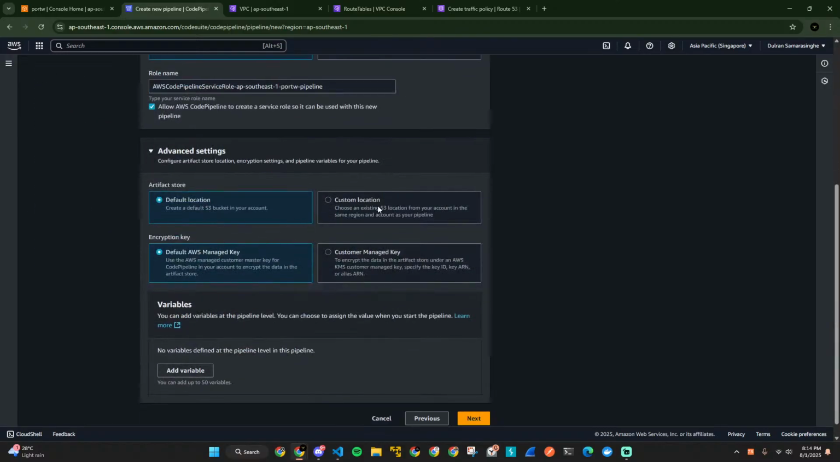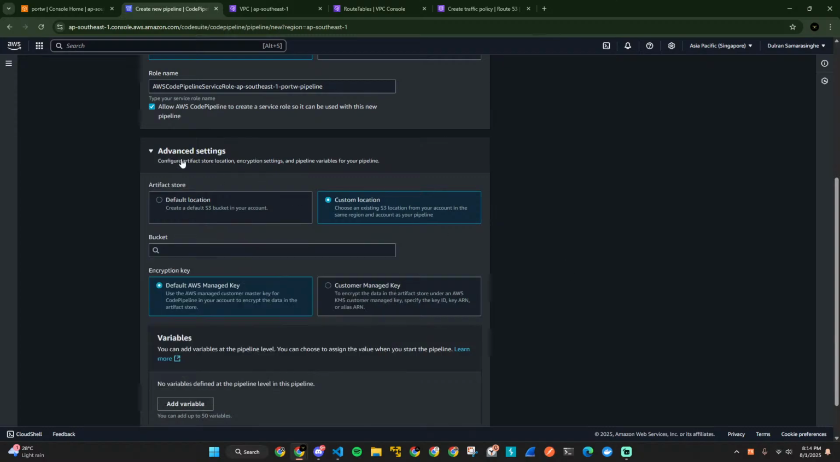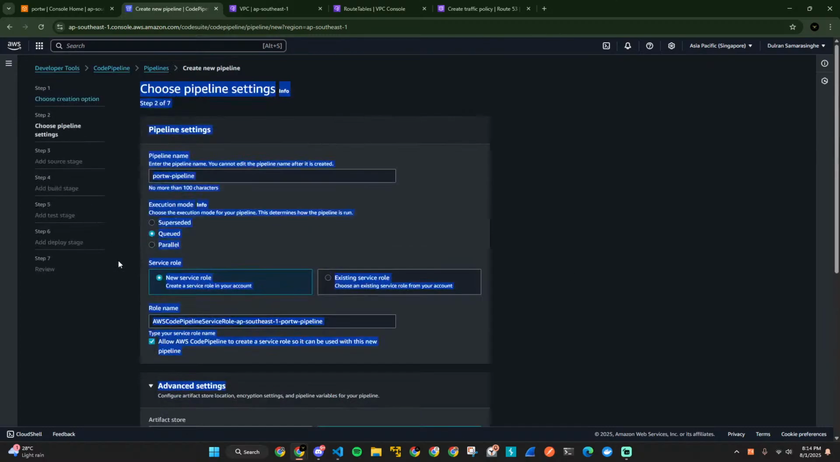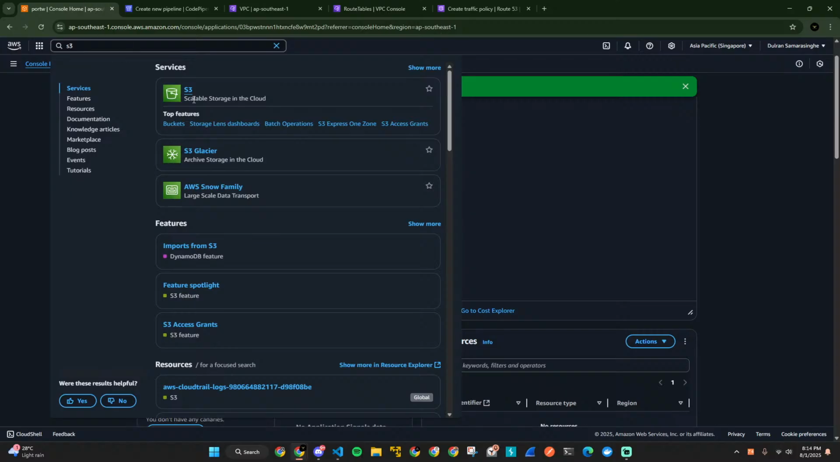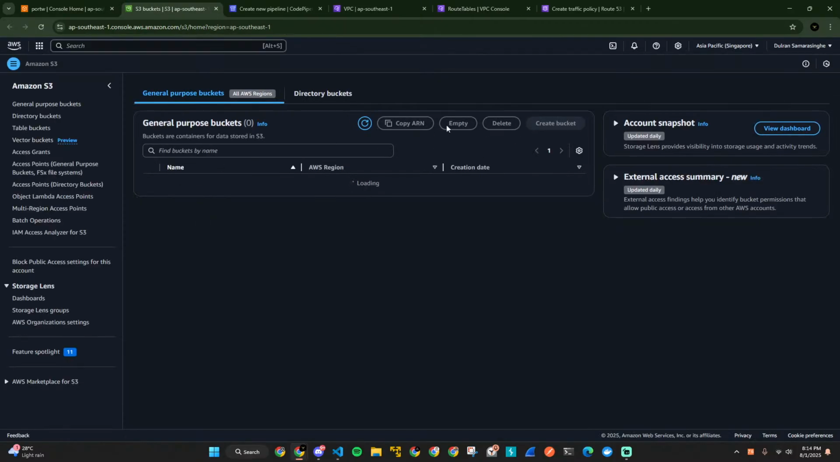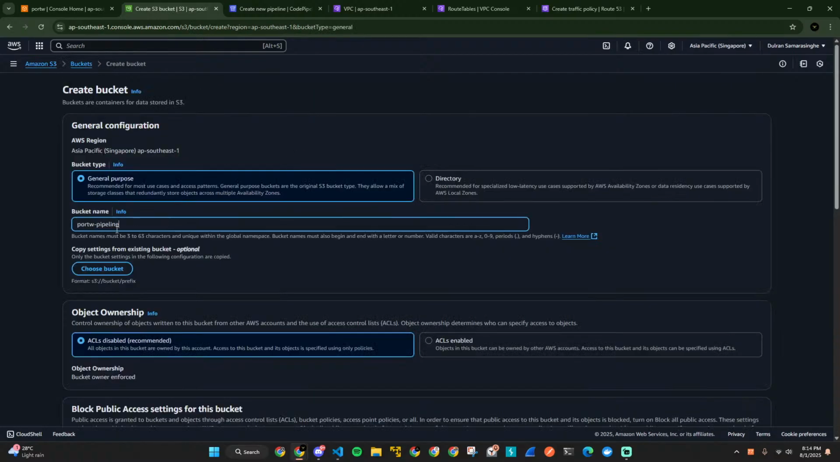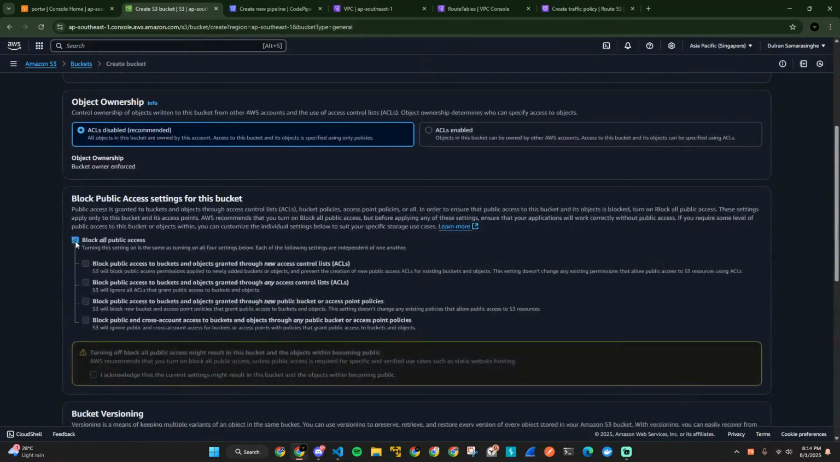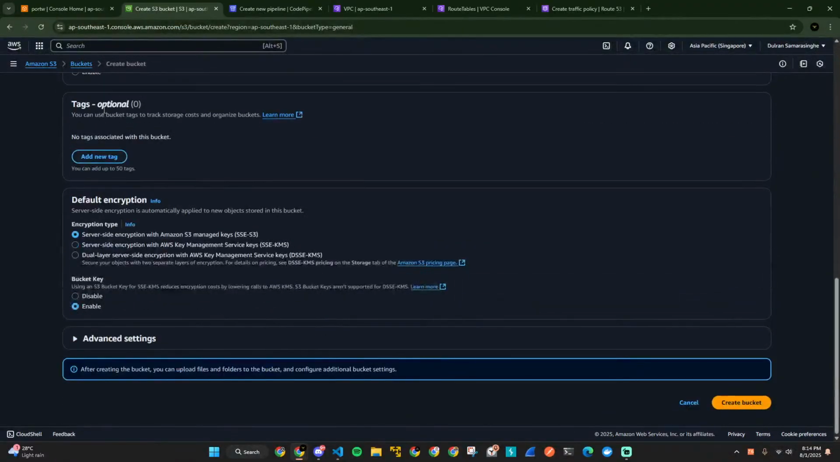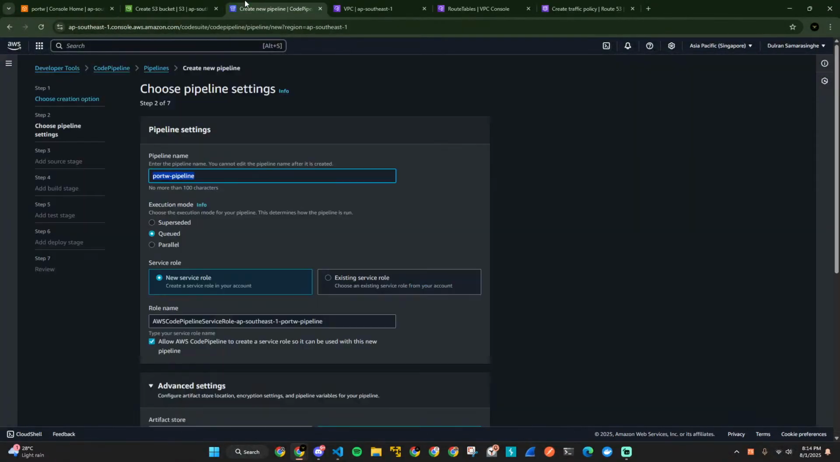Select the, yeah. So we create a bucket for the artifact store. Let's go ahead and make this new bucket. Alright, so we're going to call this ports pipeline bucket. We'll go ahead and create this default bucket real quick.